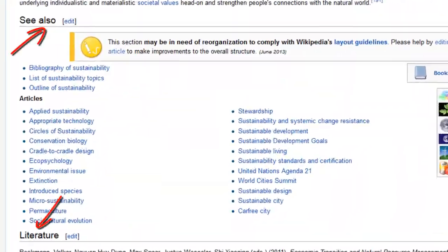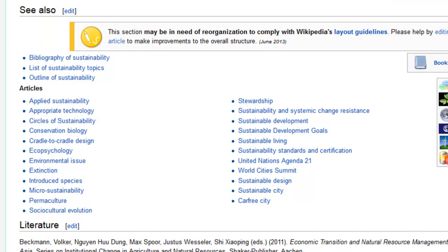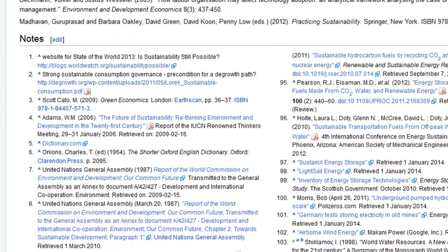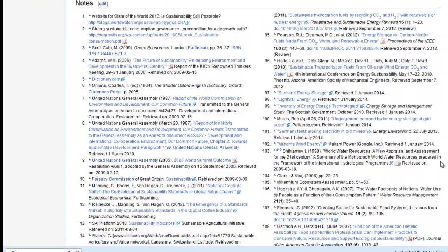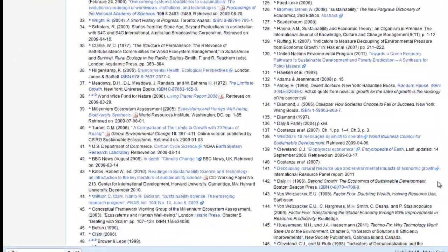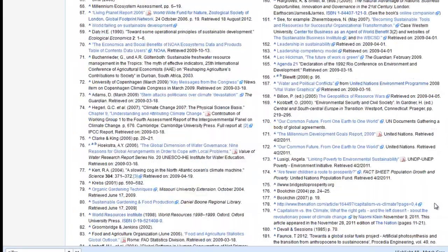Finally, pay attention to all of the information that comes after the article too. For example, the See Also, literature, notes, references, external links sections can provide you with paths to follow to more sources on your topic. But remember to always evaluate the sources Wikipedia points you to.